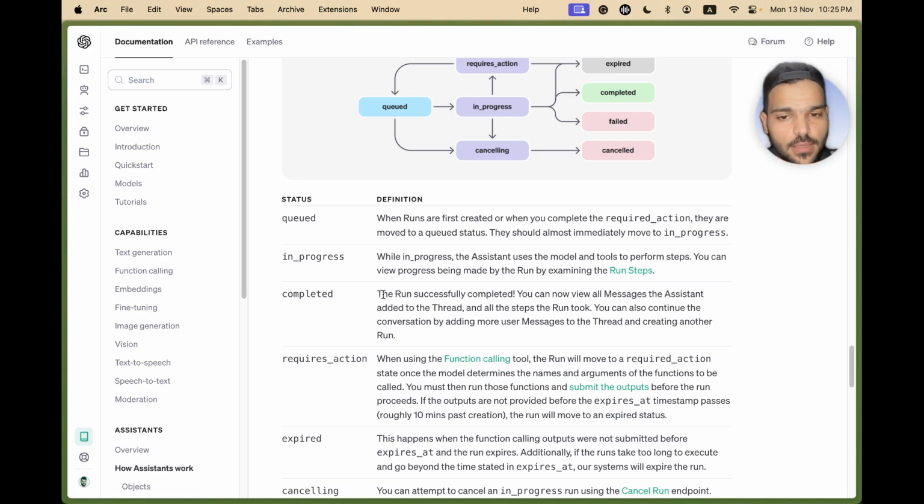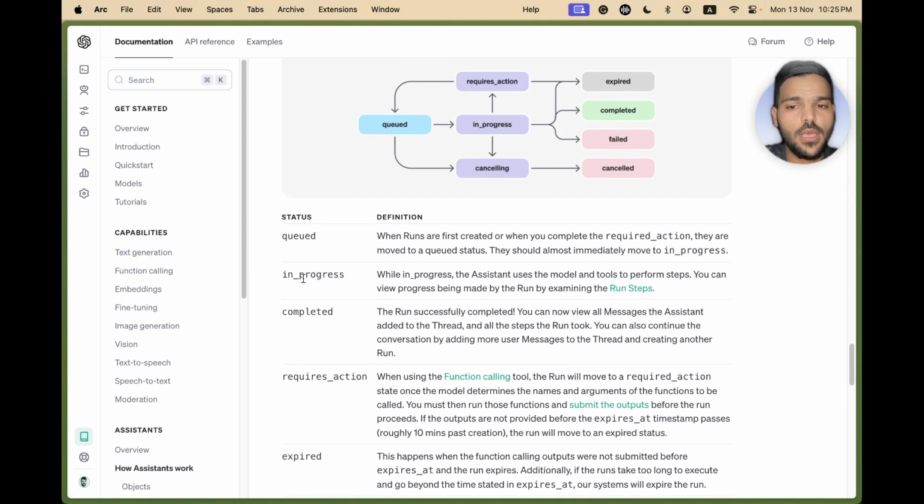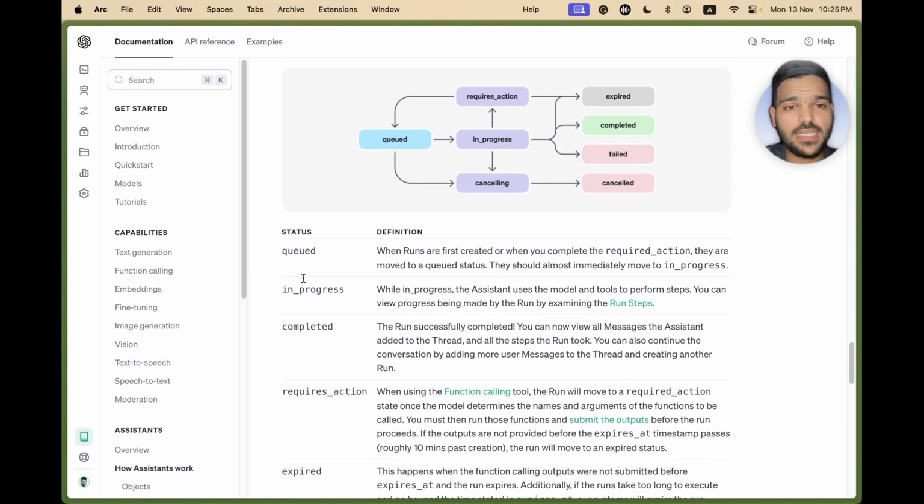Cool. Completed. The run successfully completed. You can now view all messages the assistant added to the thread and all the steps the run took. You can also continue the conversation by adding more user messages to the thread and creating another run. So completed status means the response to the user message is done, there is no more action to take. It's just completed right now.